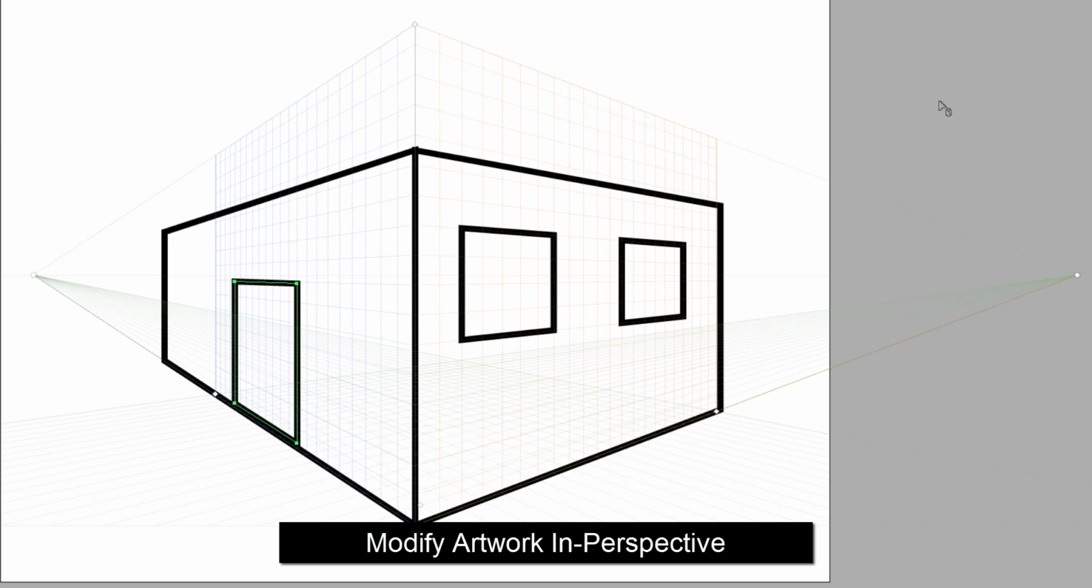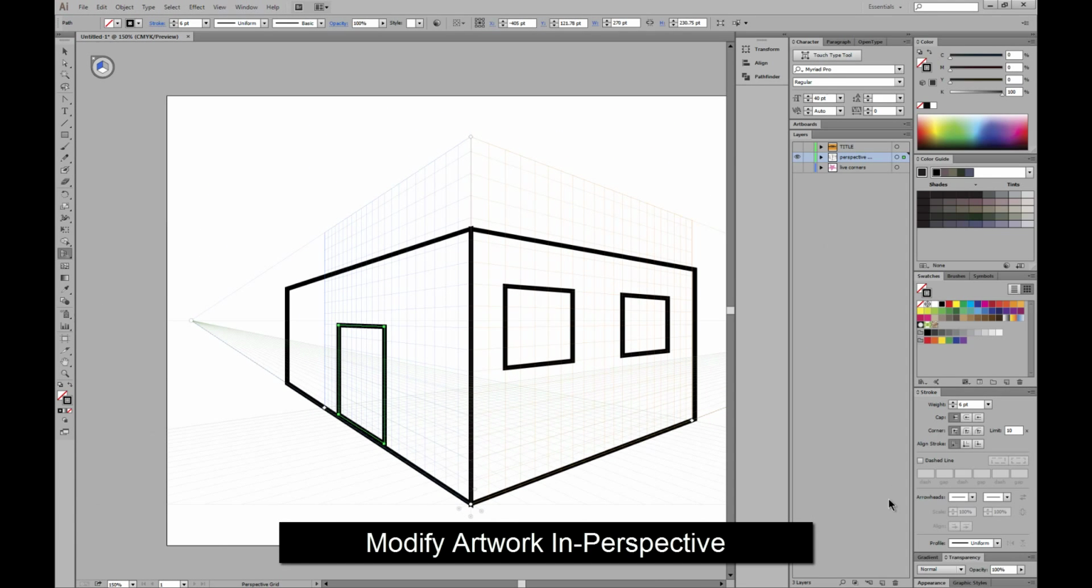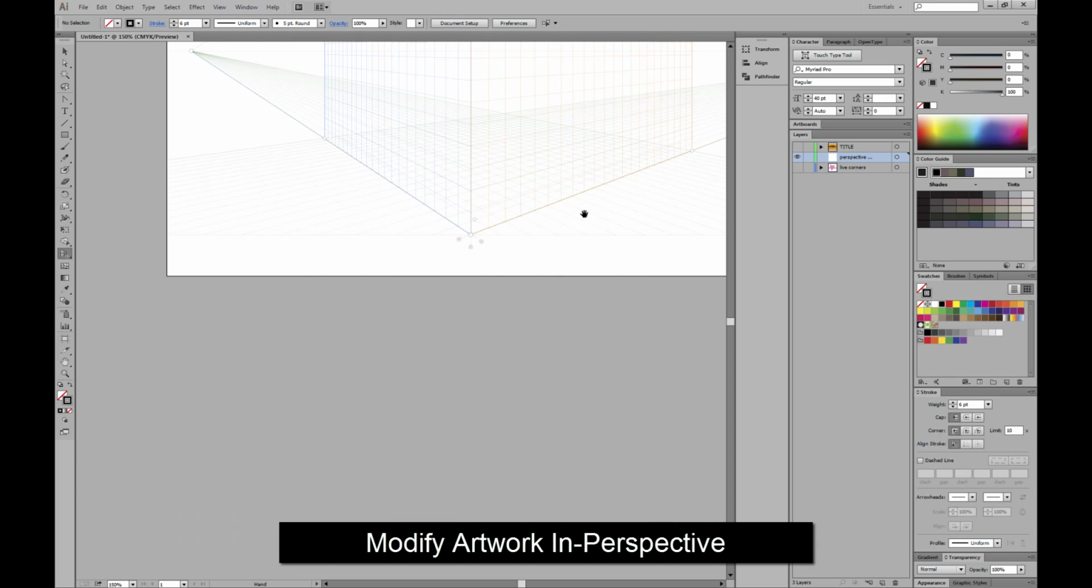But this is a really cool feature, and the way that you do this is you'll have to draw some artwork first in your perspective mode. So I'll just start over from scratch here so you can see how that's done.